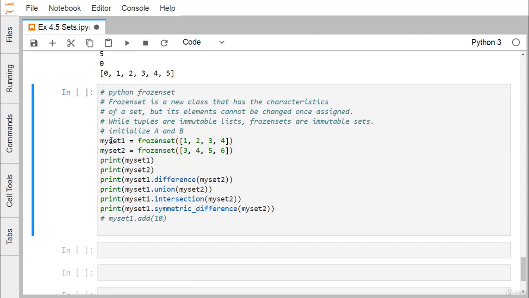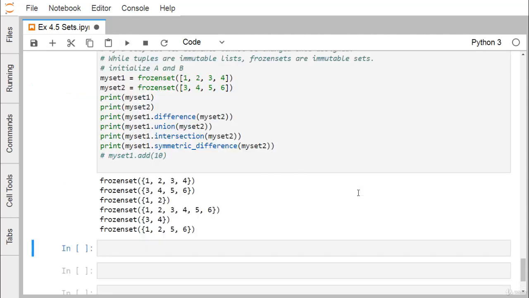Here we have defined two frozen sets, my set 1 and my set 2. We have defined them, and then we are going to print them. The values have got printed. You can find that when I am printing my set 1, it is getting printed as frozenset, and here we have the brackets, then within that we have curly braces, that is a set is there.